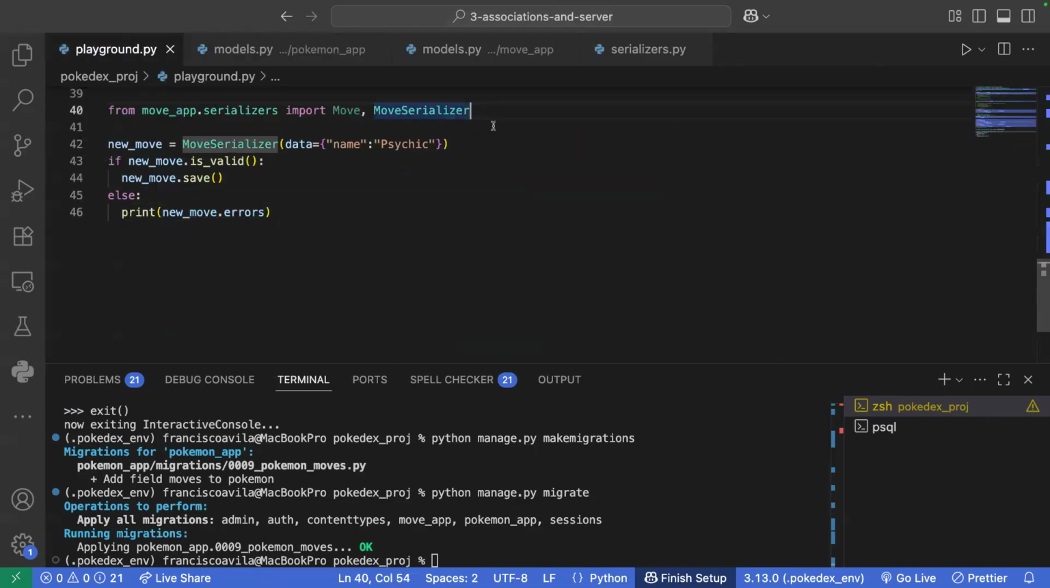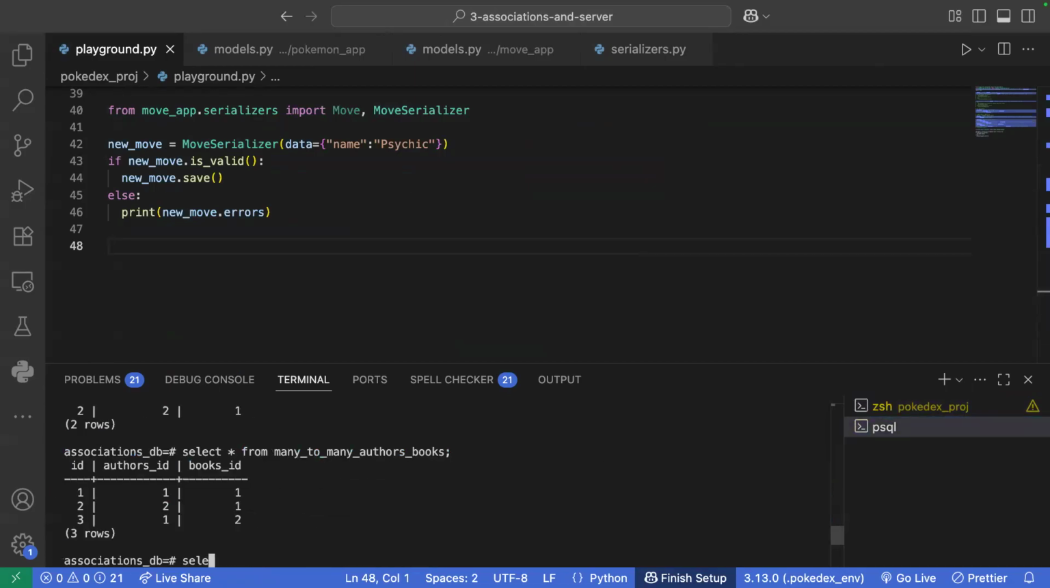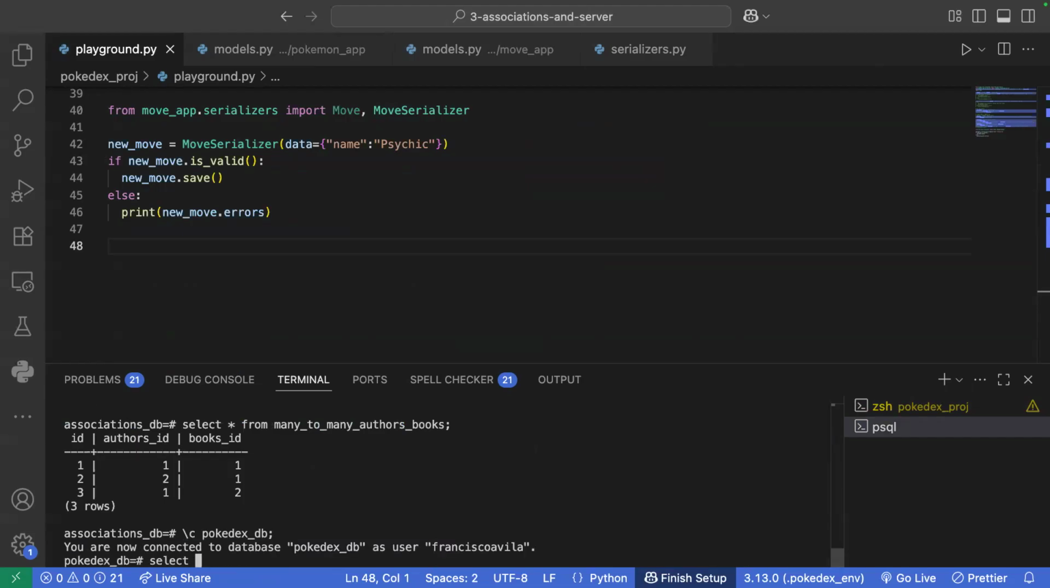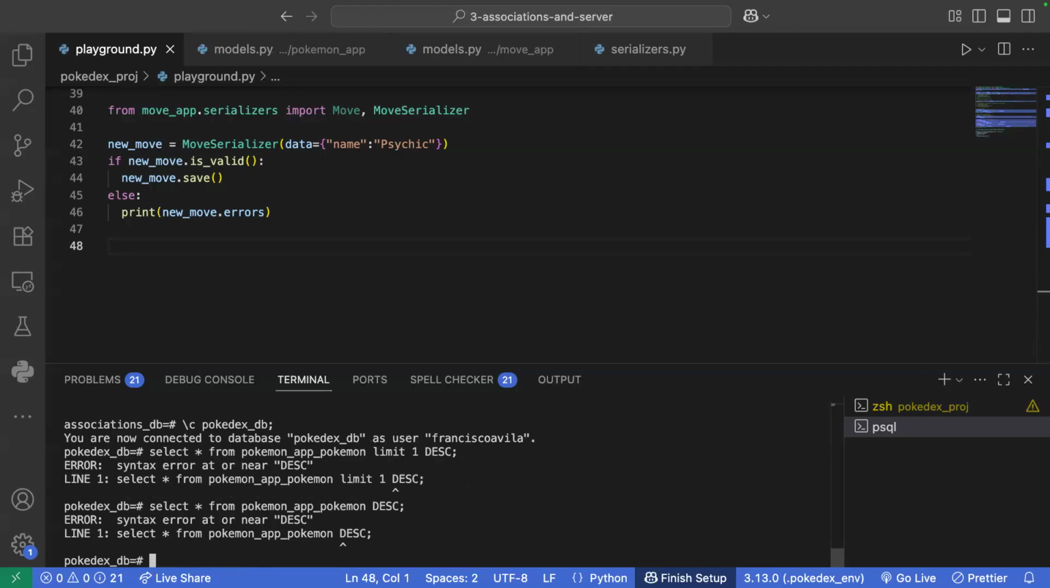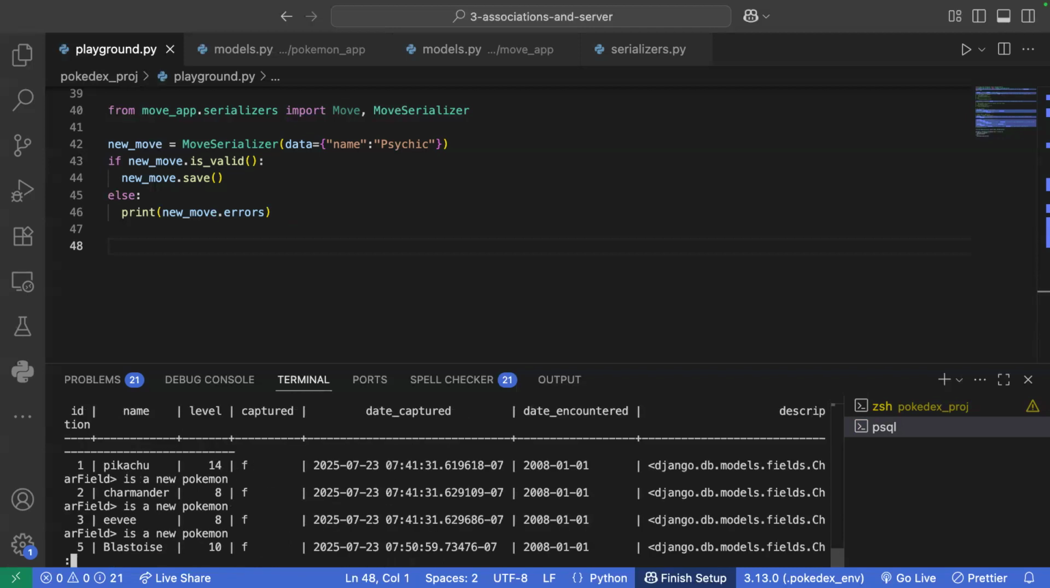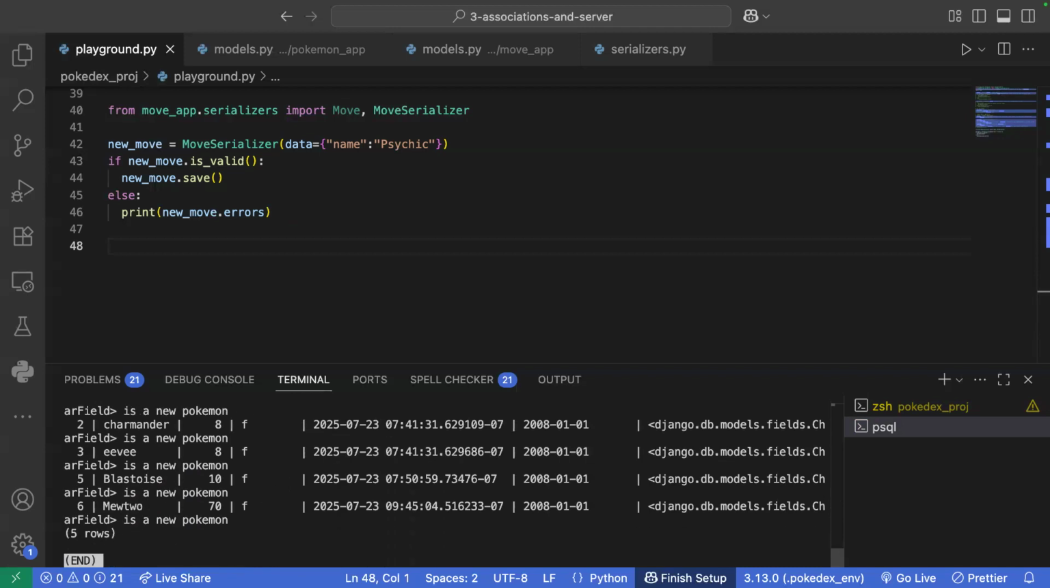Just gonna grab my very last Pokemon and bring in Blastoise. So let's say, I believe my last Pokemon is Blastoise. Let's see. Select all from, oh, this is the wrong database. All right. Select all from Pokemon app Pokemon, limit 1, and then descending, of course. Can I have it descending? Cool. All right. So actually, our very last Pokemon is going to be Mewtwo.